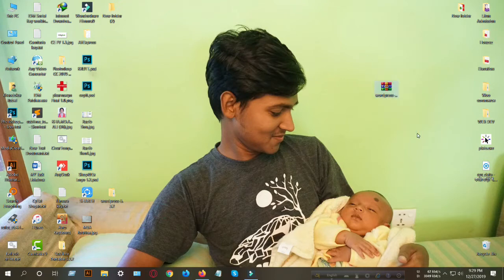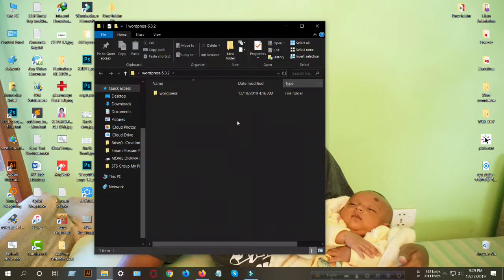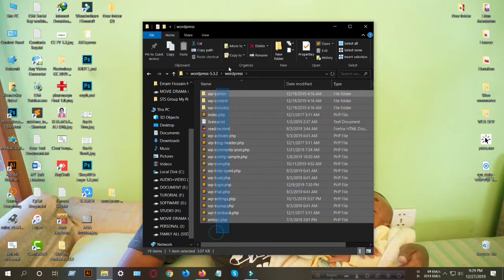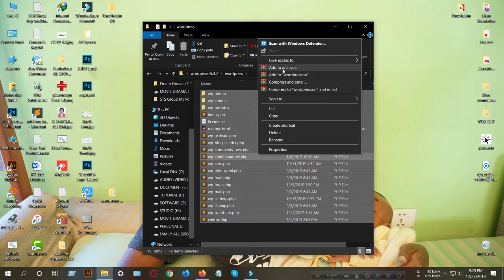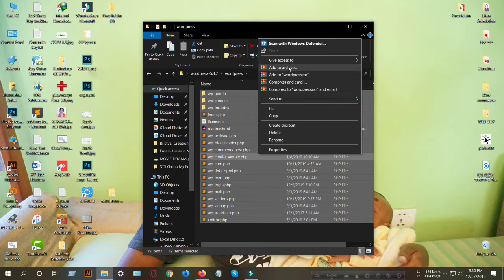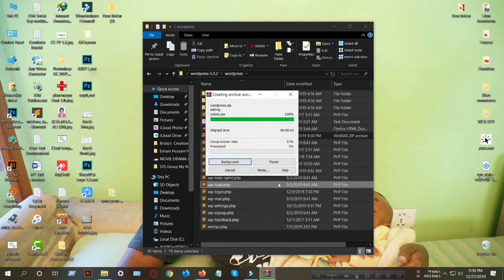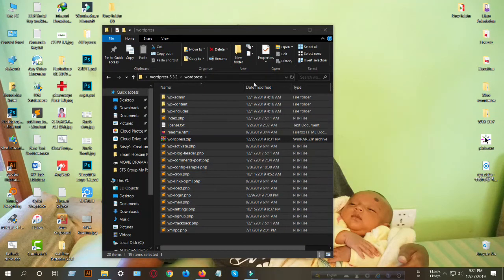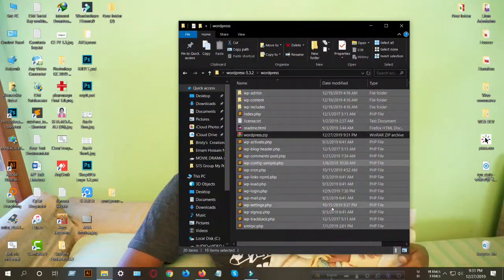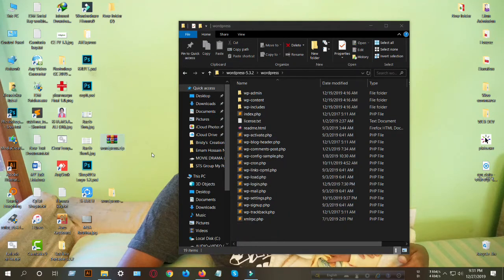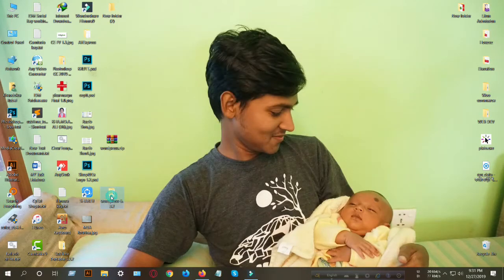I'm going to delete this and go to this folder. Again, I need this file only, so I'm going to select it and again make it zip: compress, add to archive, WordPress.zip. Okay, it is okay, and I just need this folder, so I'm going to click and move it to the desktop, close it and again delete it.